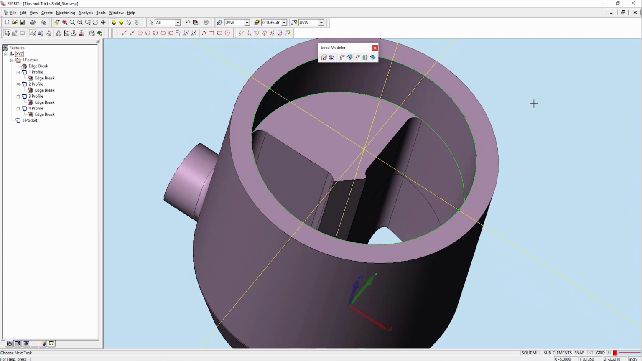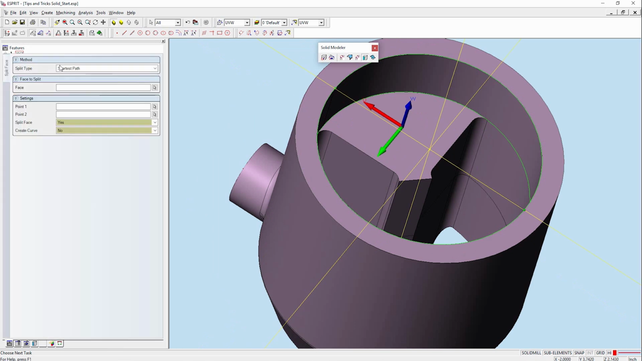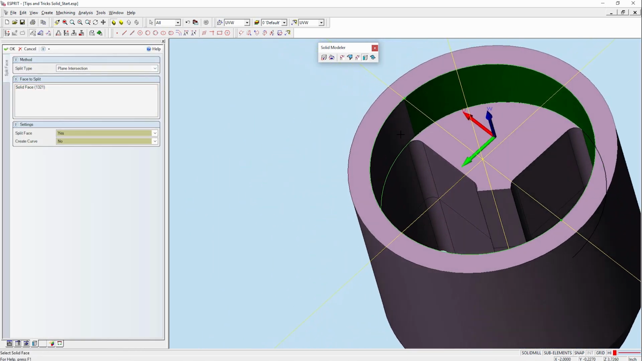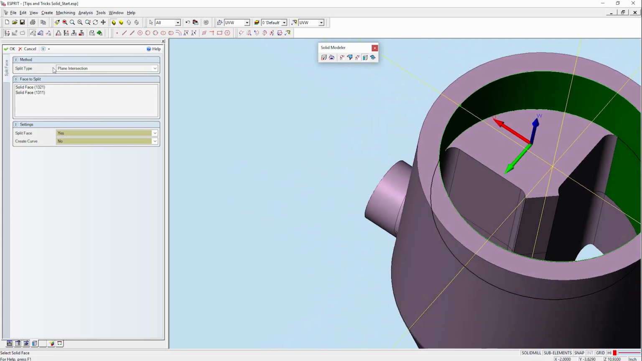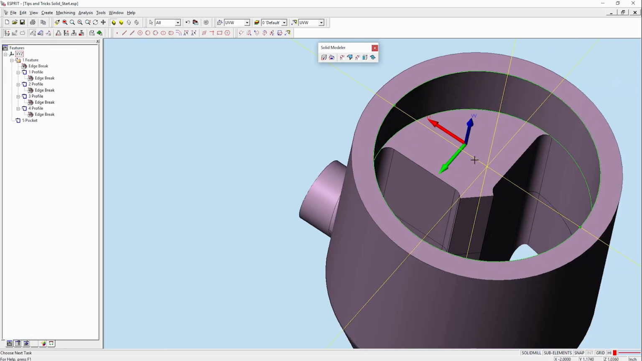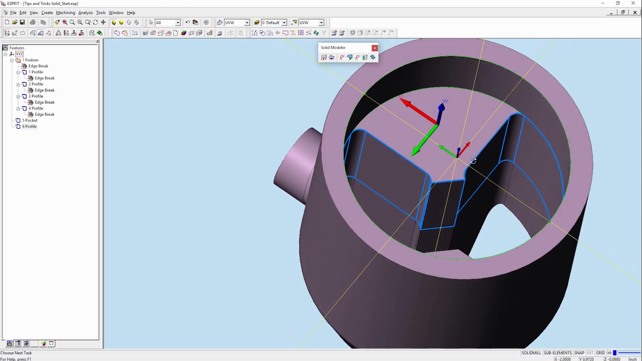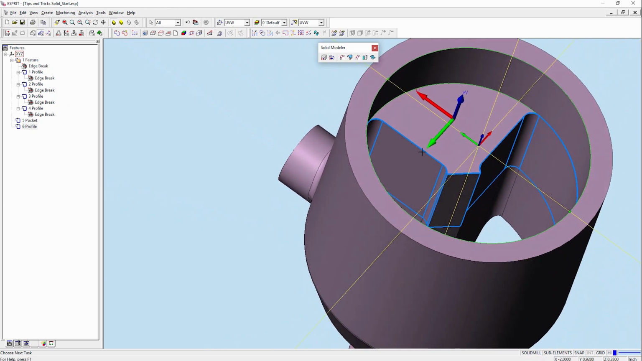So I'll do the same thing for this top floor up here. Using the split faces command, I'll set the split type to plane intersection. I'll just go around and select the faces that I would like to split. Verifying again that the split face is set to Yes, I'll click OK. Now, I can use propagation to grab all those walls and use wall recognition to make the ideal feature for the area that I'm trying to machine. And we can see what the toolpath might look like if I apply this pocketing operation.